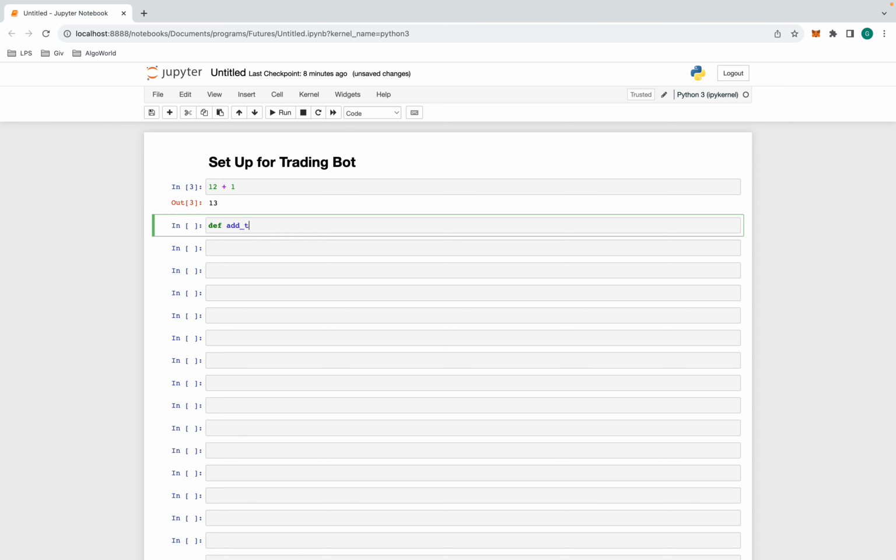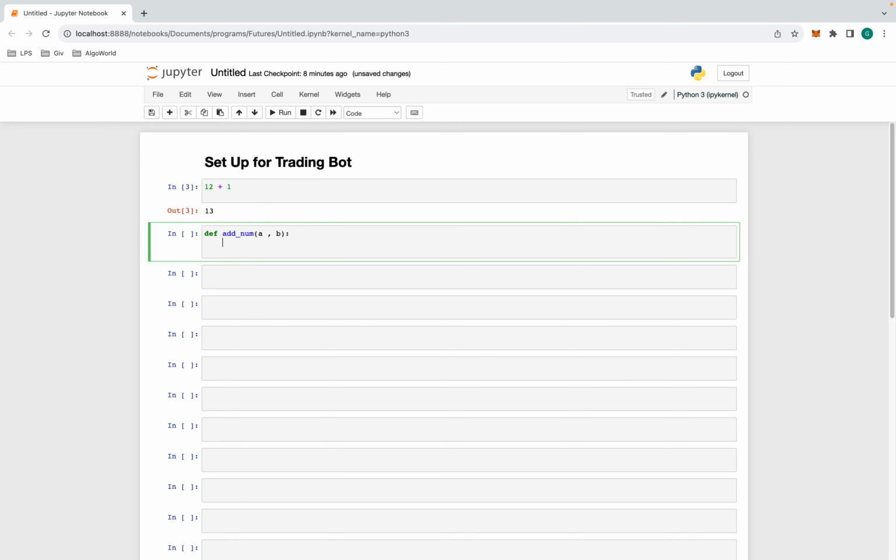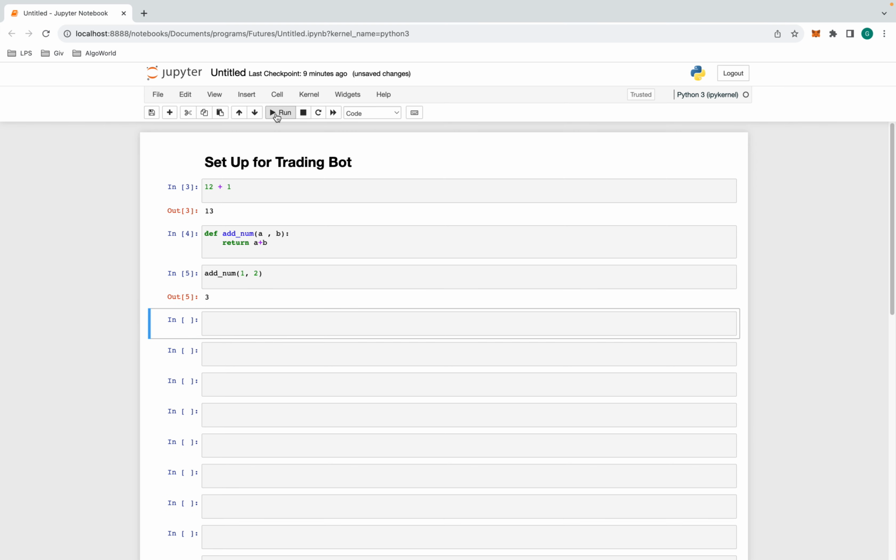Add num, and that's going to take A and B. It's going to be return A plus B. Let's run that. Now let's call the function, and let's put in 2 numbers that we want to add. All right, let's run that now. 3. So you see what I mean?